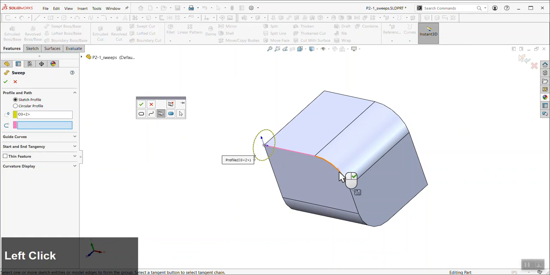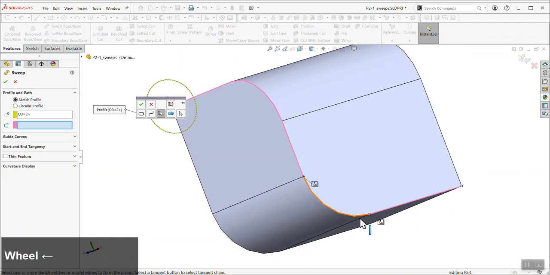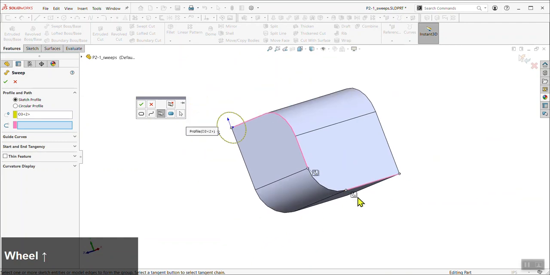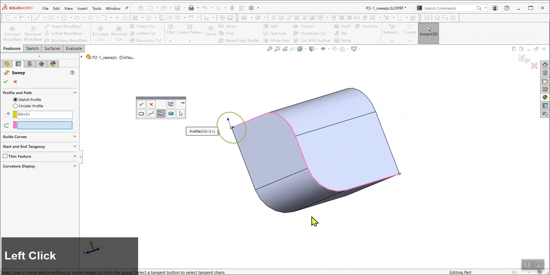And you can simply select multiple edges for the sweep to follow. Now you want to make sure that they're all connected. So here I've purposely left a gap. I know it's a gap because I see these 2 icons. I want to make sure that I select this edge, otherwise I'll get an error. And now it's a complete path.